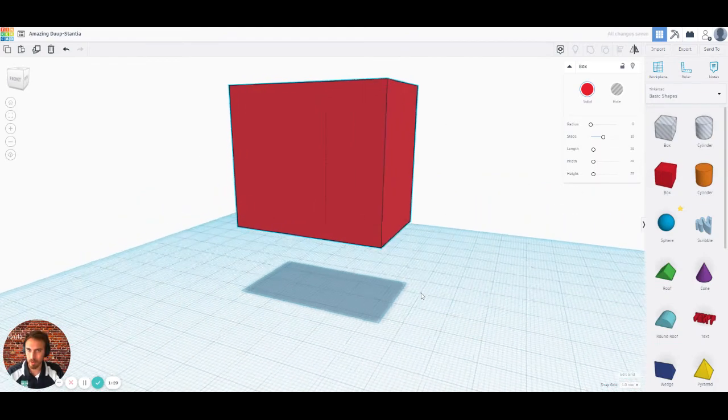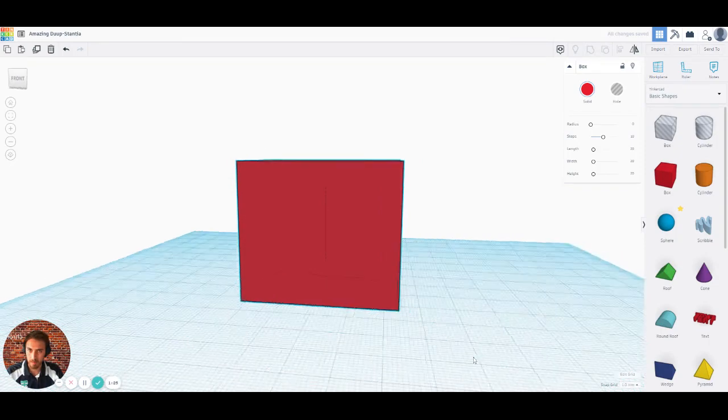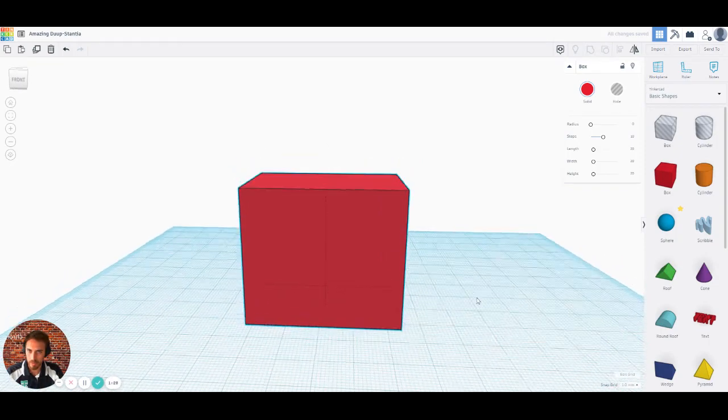If you find it starts floating and you want it to go back to the base, my favorite shortcut is to press the D button, and it brings it back down. So we've seen all those different tools.